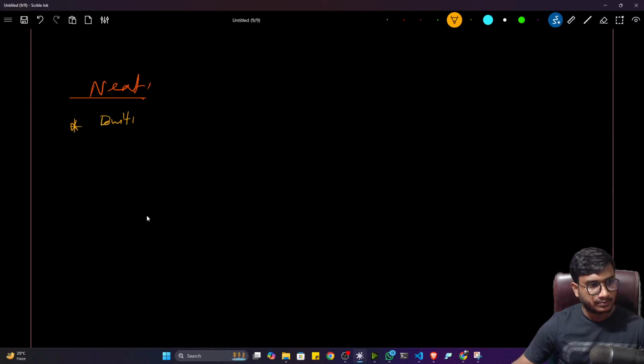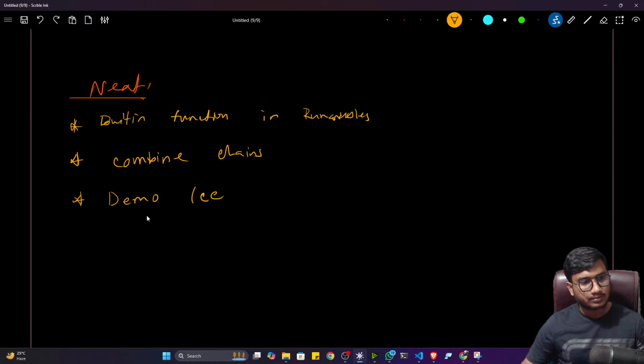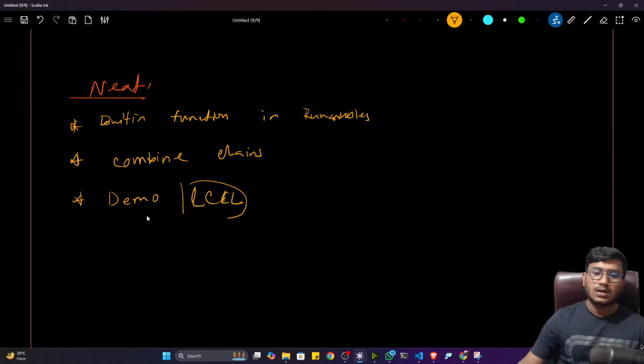Now in the next session, I'll be discussing some more topics. We'll be discussing built-in functions in runnables. The second thing we'll be discussing is combining chains, how to combine chains. And the third thing, we'll see one demo of LCEL, that means LangChain Expression Language. That's it. So this is the next example. After that, the LCEL part will be covered.